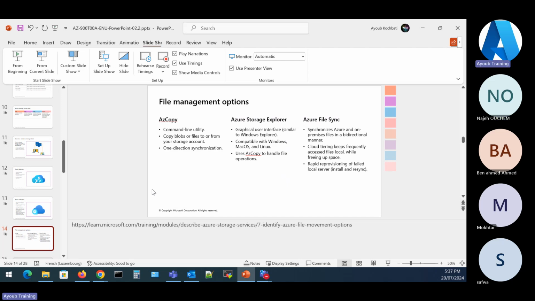Okay, here we have file management options. We talk about Azure Storage Explorer. That's what Mukhtar showed you. It's a graphical user interface, similar to Windows Explorer, so it's compatible with Windows, Linux and macOS.